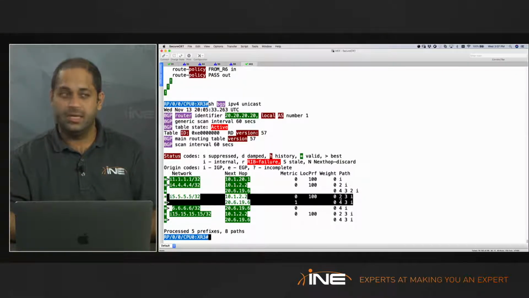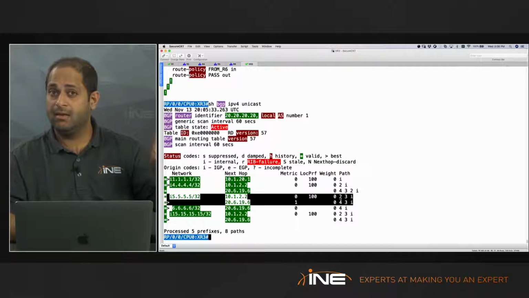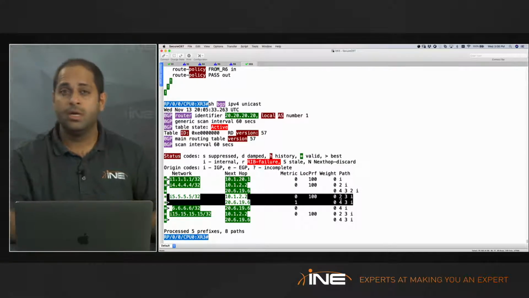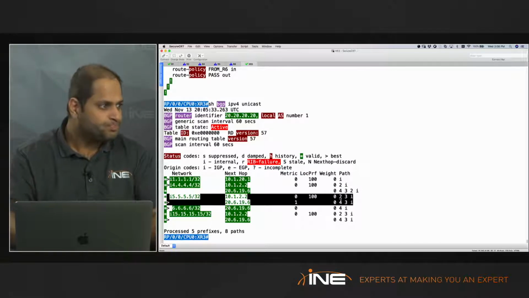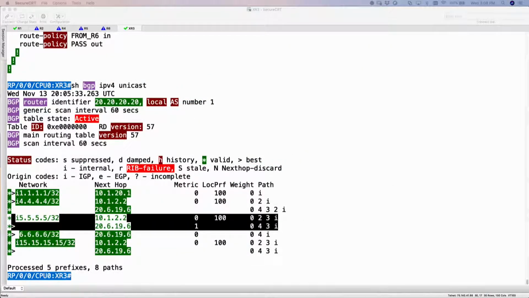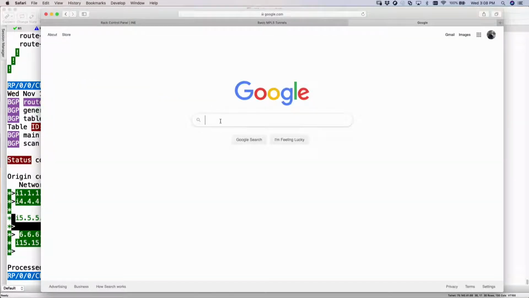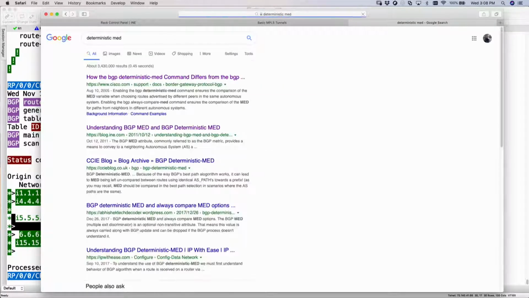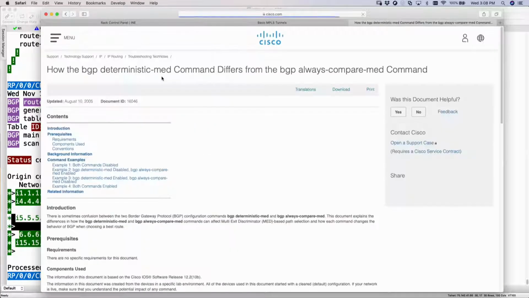So to actually explain this in a better way, let's pull up a Cisco document which basically has exactly the same thing that we are doing, given as an example. Let's go and pull one document out. To see that document, you can go to google.com and search for deterministic MED. The first link that you see here, let's read that document.